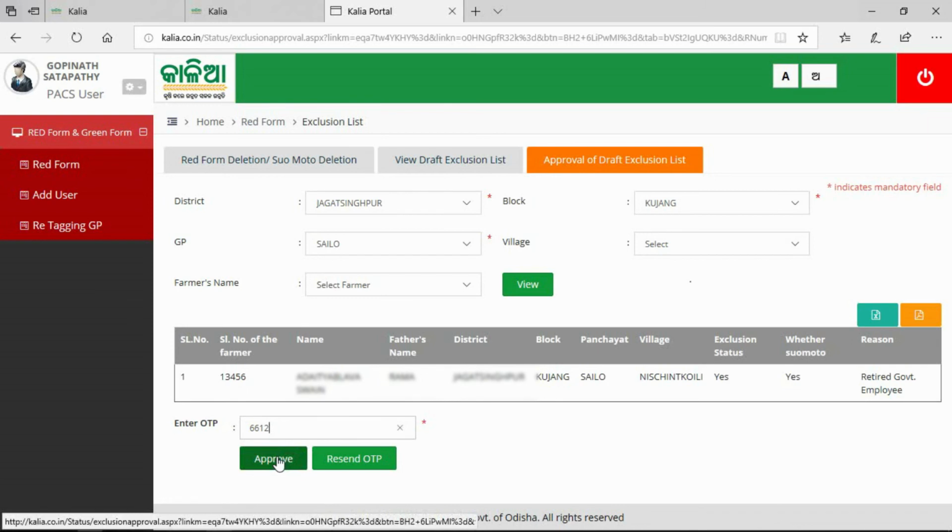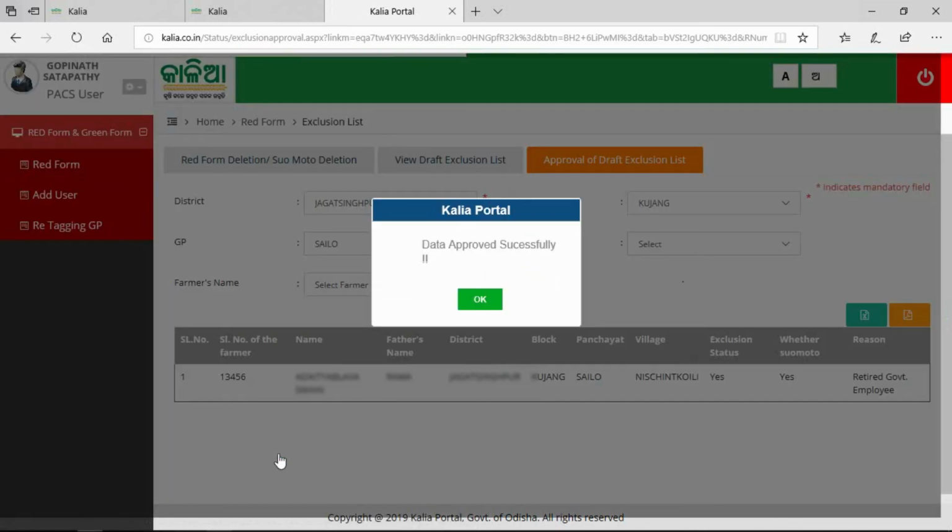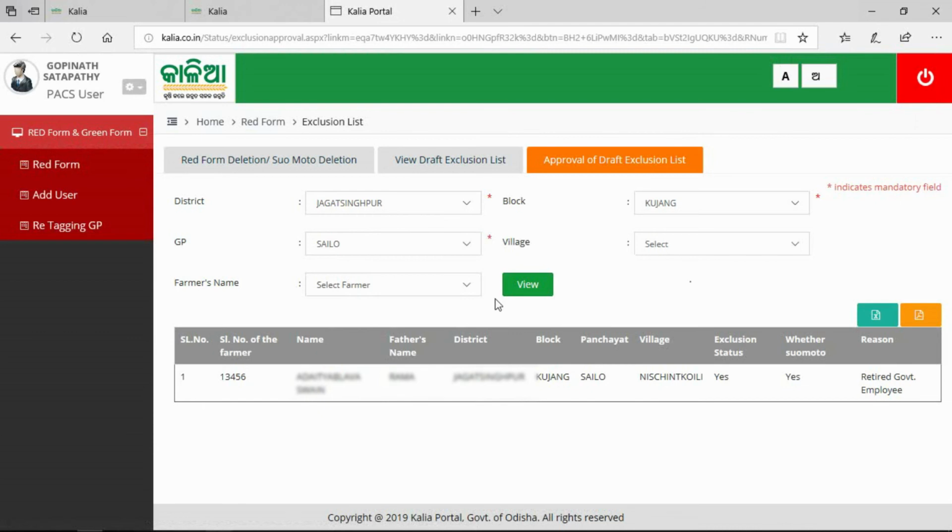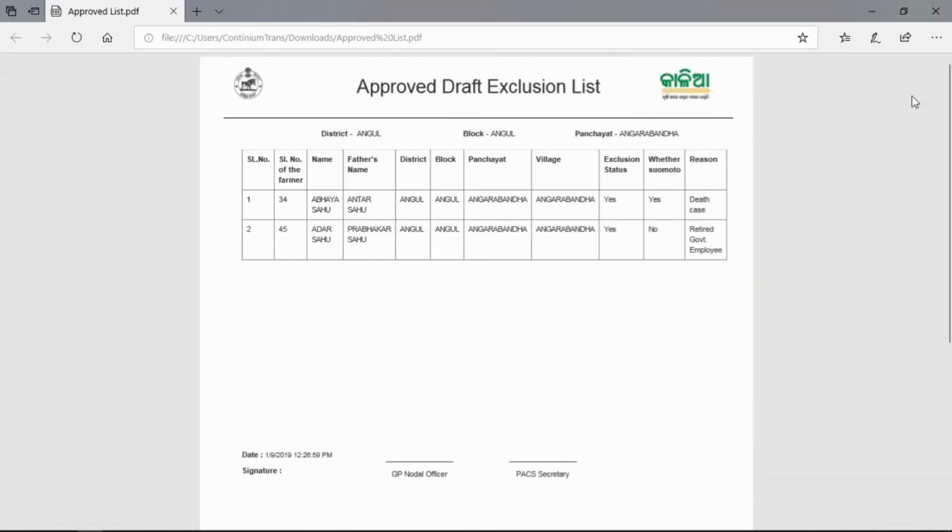The final approved list will be displayed on the screen. Click on the Approve button to finally approve the list. A confirmation message will be displayed on the computer screen. Click OK. After clicking OK, the user will see the approved list on the screen. Click on the Export to PDF option to download and display the data in PDF format. The same may be used for taking a printout of the list for the purpose of record.